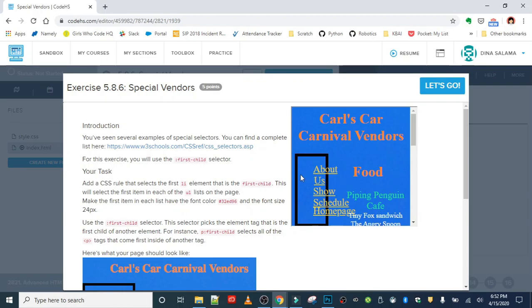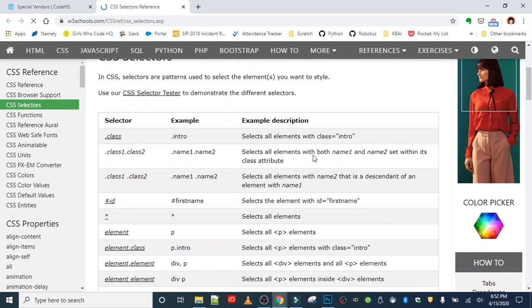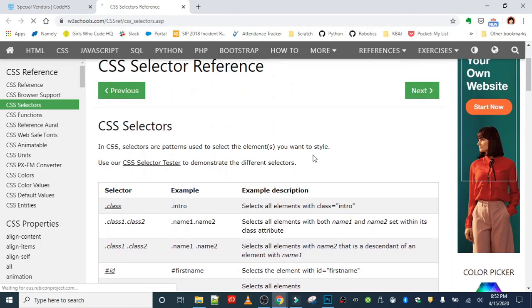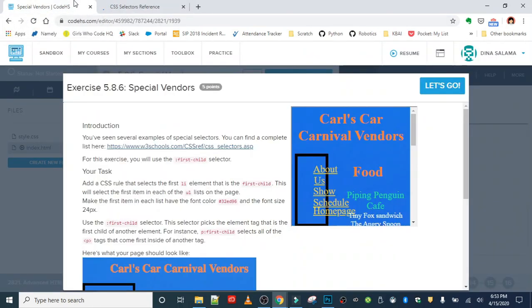Okay, so introduction. You've seen several examples of special selectors. You can find a complete list here. We've talked about W3 Schools before. If you have not checked them out, please take some time to go over to their webpage. It's a great resource for HTML, CSS, and a whole other host of computer programming languages. There is a whole table here of all the CSS special selectors that you can use. This might be a good reference for this exercise. Okay, so keep that open in a separate tab.